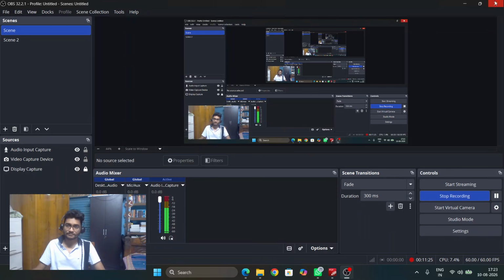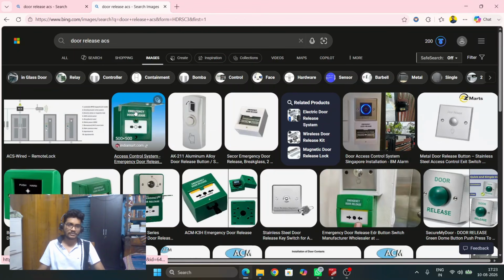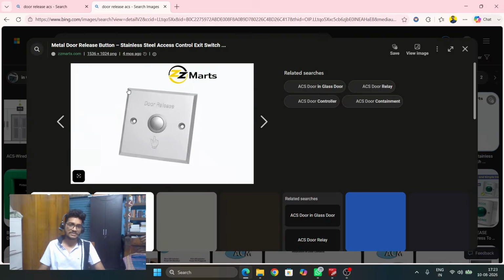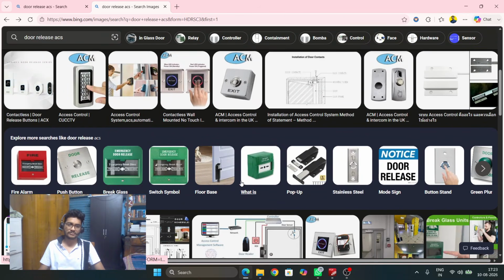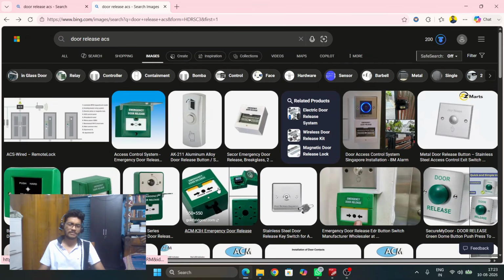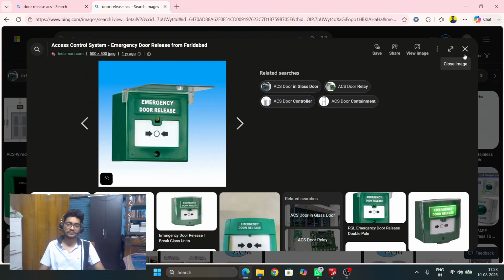Generally, you might often see this kind of arrangement beside doors in offices, maybe metro stations, mostly offices. So this is an emergency door release, in case of an emergency such as a fire breakout in the building.